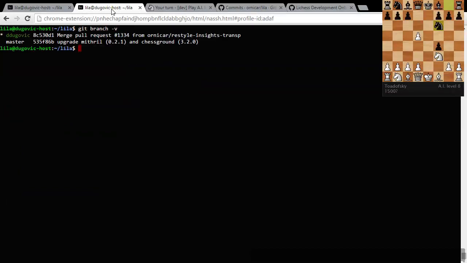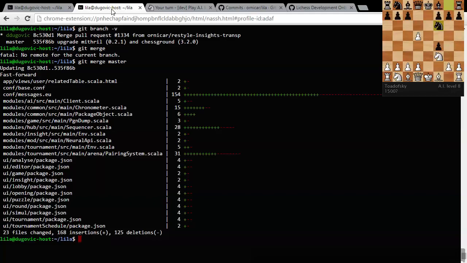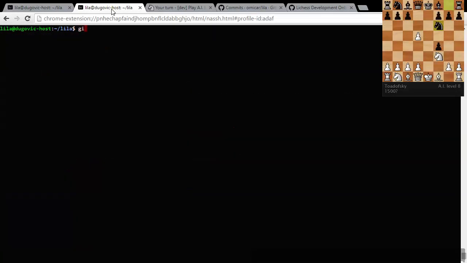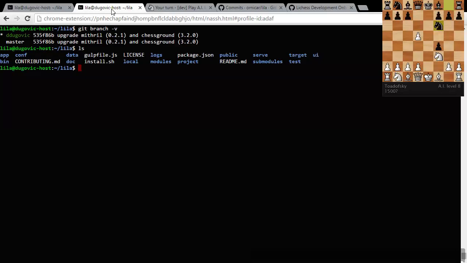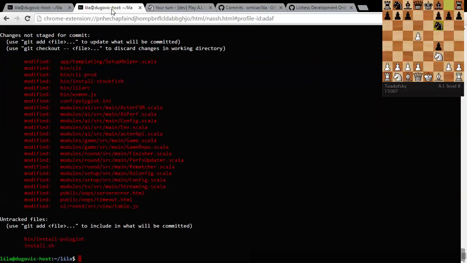See that we're not in sync. Crud. How does this work? Git merge master. All right, there we go. So now my branch is up to date, which is good. All my submodules are up to date. If I look at changes that have been made, yeah, they're pretty okay.